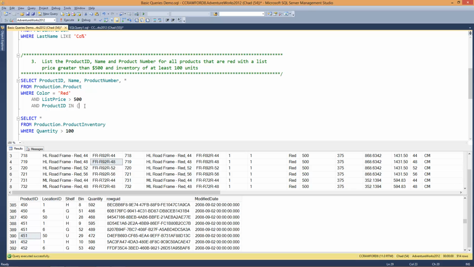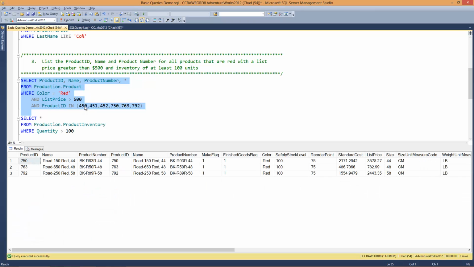Well, I can start here: 50, 51, 452. If I scroll down, I can see there's a 750. I can just keep going, but I'm going to have to type in quite a few rows here. But it would work. If I select here, oh look, so far I found 3, but there were 800 that I need to type in.